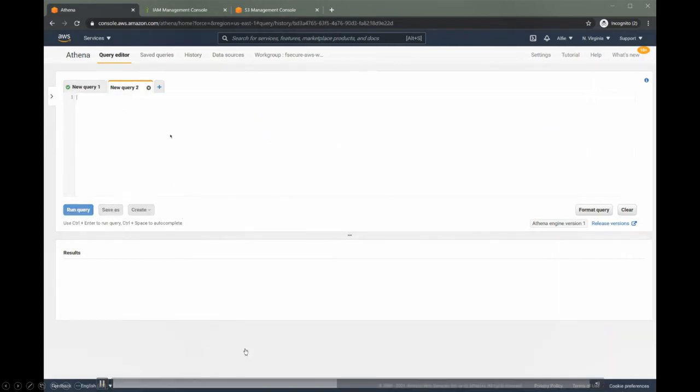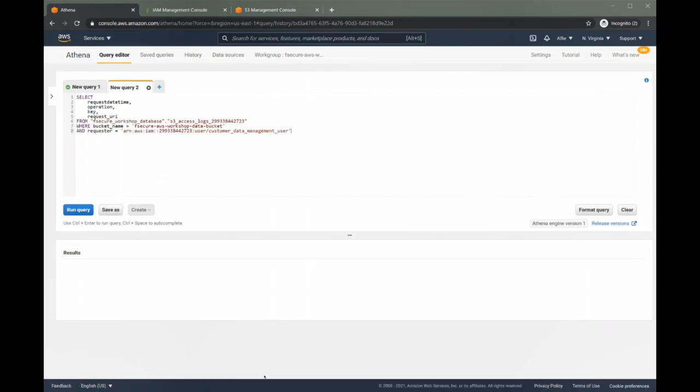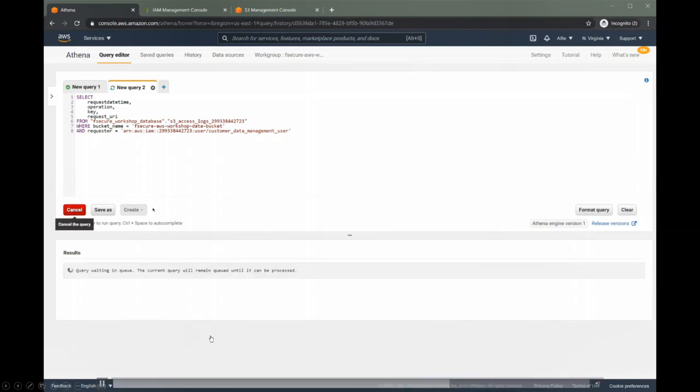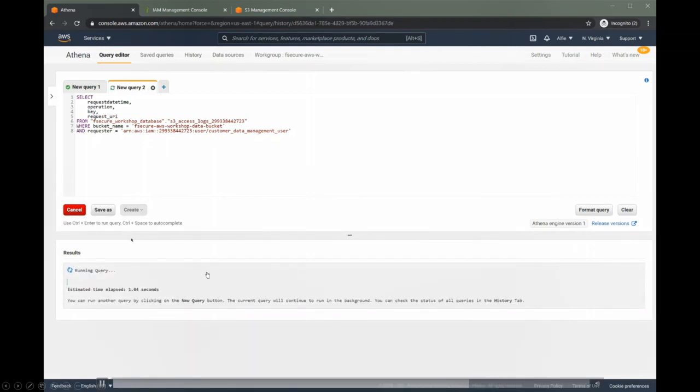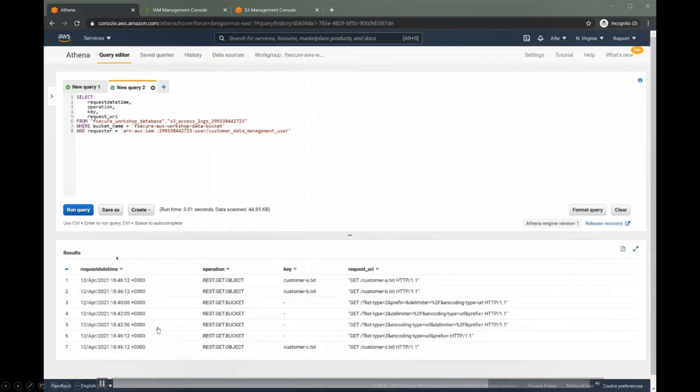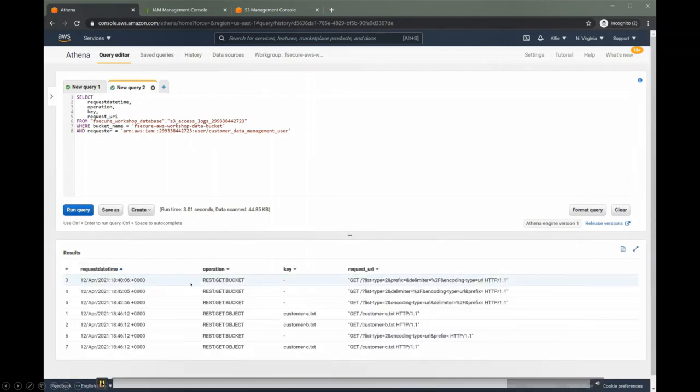And then if we turn our attention to the server access logs, just the same as we did with CloudTrail, we can do very similar things. So we can select a few of the columns there, provide our S3 access logs as a target, specify our bucket and the requester field as it is for the customer data management user. And then from there, we can take a look at some of the logs that are produced.